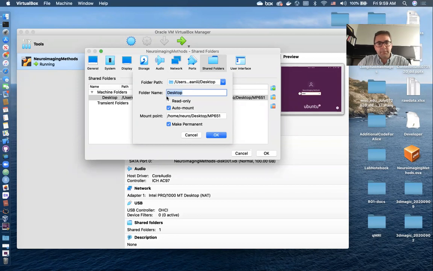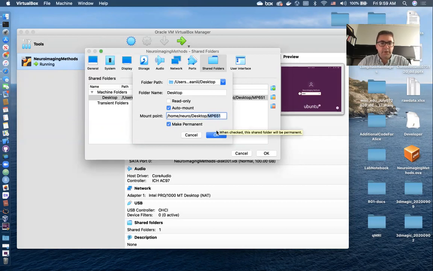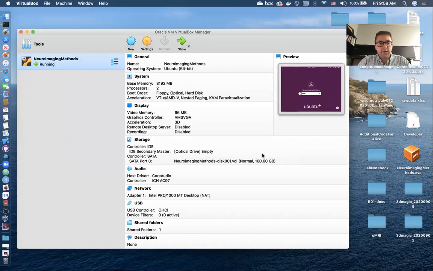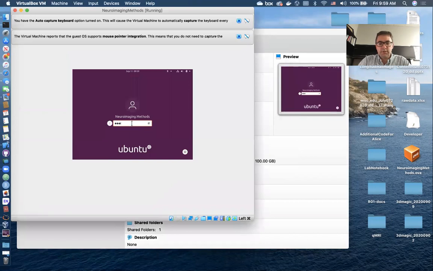the folder name, I've selected auto mount, and then the mount point for that folder. The path for that mount point will be home neuro, and I would recommend putting it onto the desktop of our virtual machine and then also giving it a name such as MP or NTP 651. Go ahead and click OK. Click OK. And then we're going to start up our virtual machine, log in.